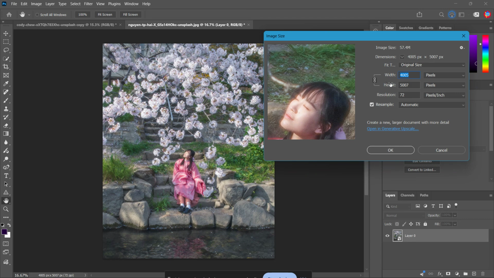Now here's the part that really matters for quality, the resample dropdown. This setting tells Photoshop how to mathematically rebuild the pixels as the image changes size. Choosing the right resampling method makes a huge difference depending on whether you're making the image bigger or smaller.